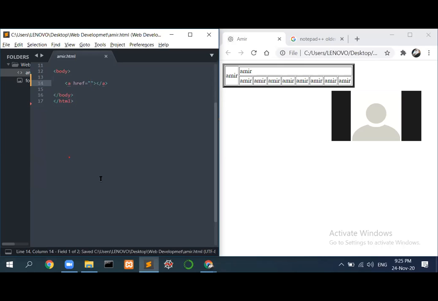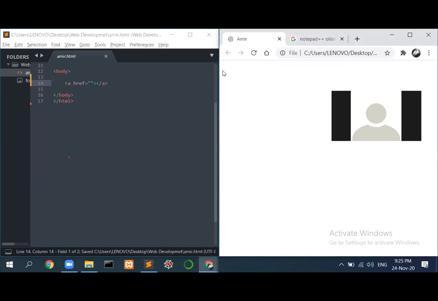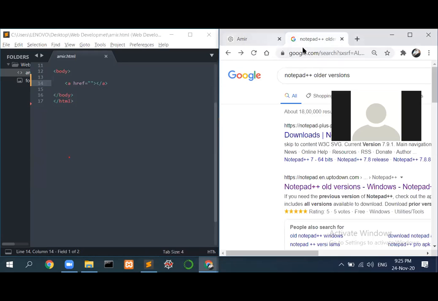If I just save this much and refresh it, you see there's nothing displayed over here. If I want to send that person to google.com, I'll copy the entire URL of google.com, which includes the protocol, that is HTTPS. If you don't write HTTPS and this www and you just write google.com... And you can write a name for your link, like Google search engine.